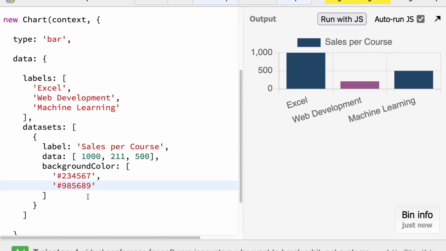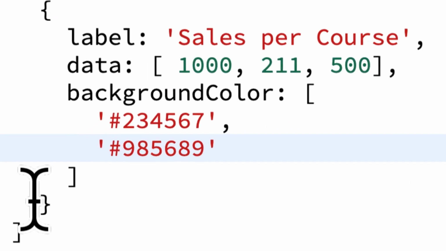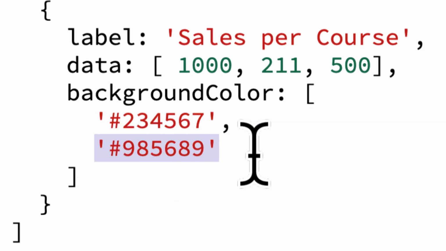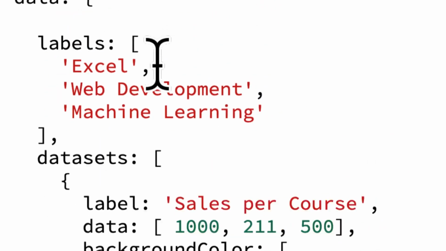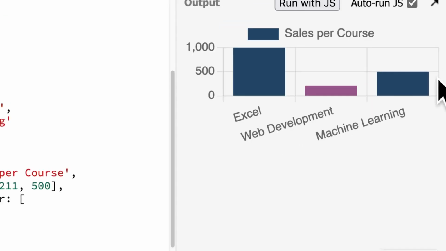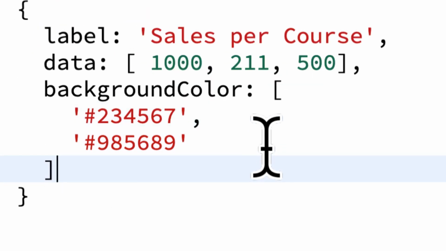Why? Well, because we set 2 colors for background color. So the first bar in the bar chart will take the first color. The second bar in the bar chart will take the second color. And then the third bar in the bar chart will just take the first color. But I could add a third color here. I could add as many colors as I'd like. I can add a third color.